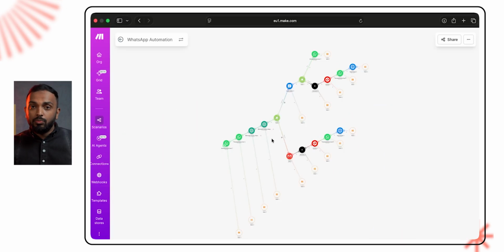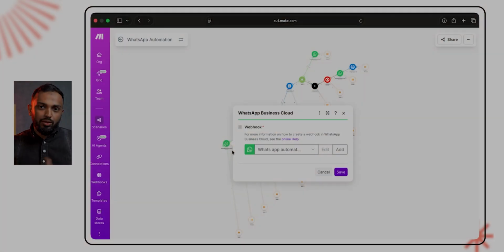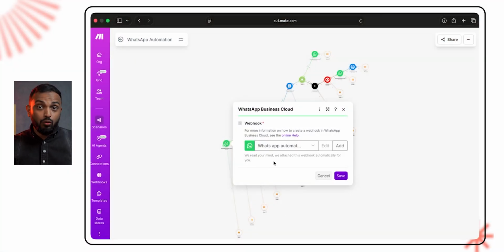OpenAI analyzes the input audio from the user. According to that instruction, the scenario processes. Let me explain the whole scenario. This is our initial module, the watch module. It watches responses from WhatsApp.